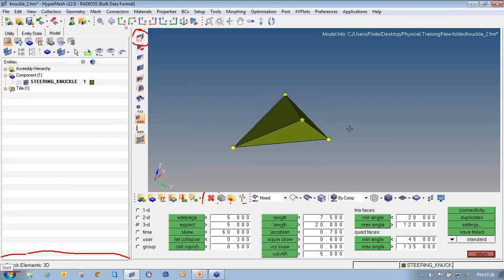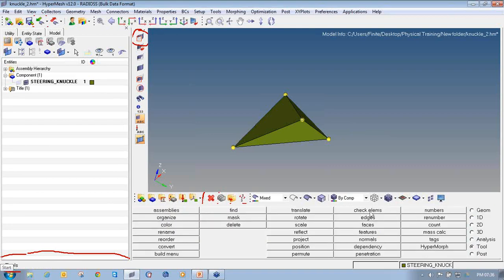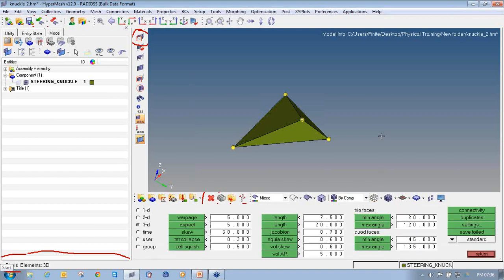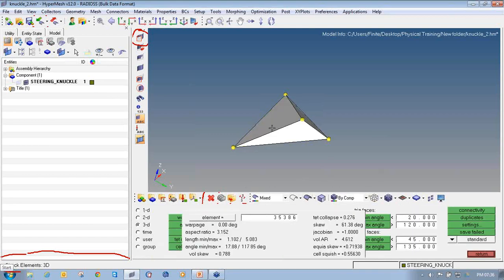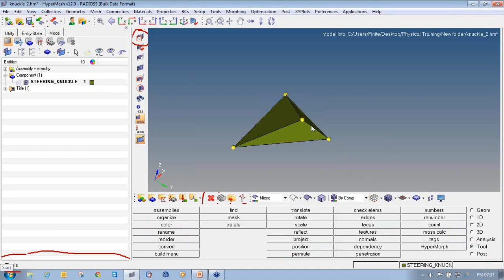Press F10 to enter the quality check panel. F10 is the shortkey for tools, check elements panel, that is this one. If you press F10 from your keyboard, this is the shortkey. If I click on this element, you can see its TET collapse is coming as 0.276. So now I'll show you how to improve it to more than 0.3.